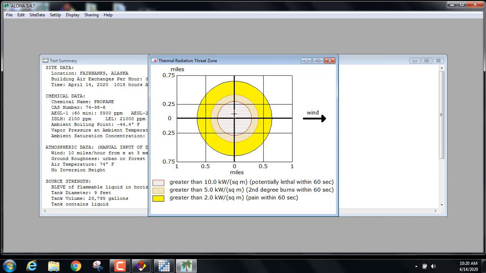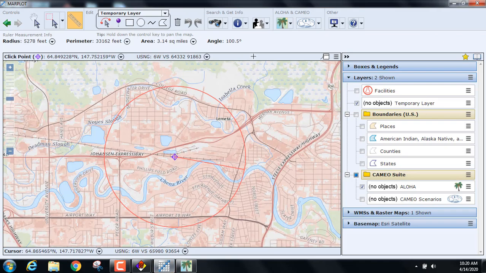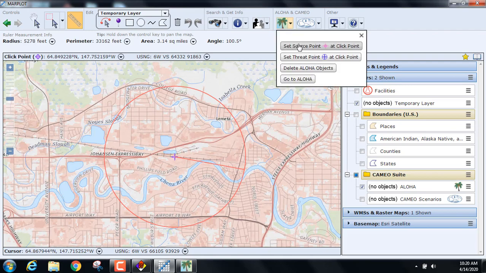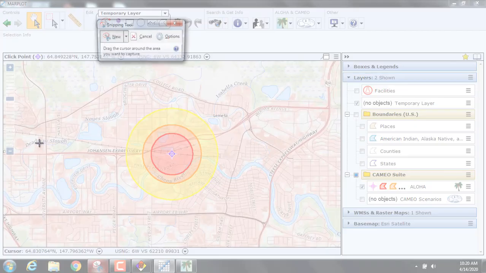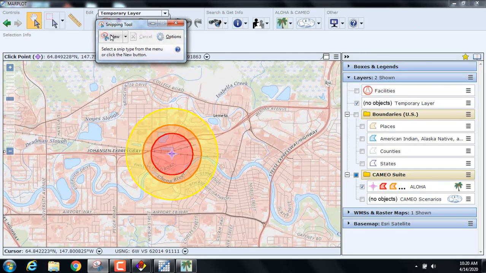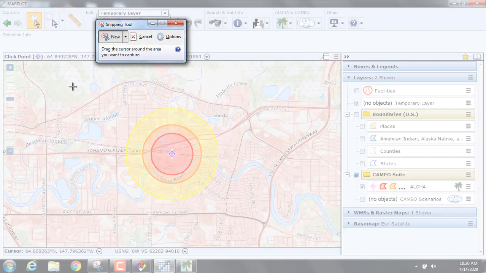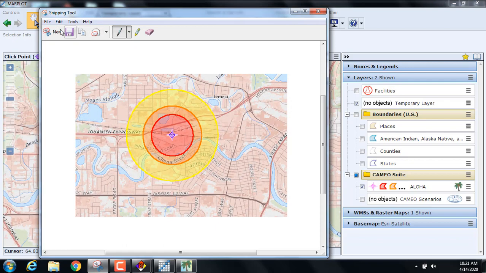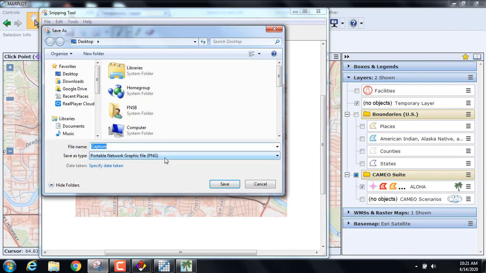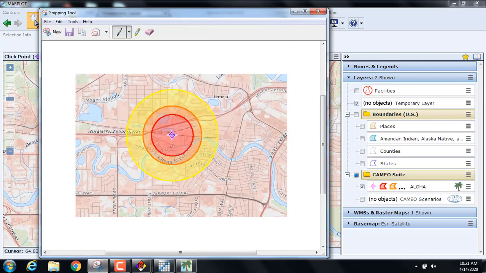Doesn't care about wind. So now I'm going to go back here to MarPlot, and I'm going to say set point at my click point, and there we go. There's our model. So this one I'm going to snip out and new, and we'll compare these two. So this one I will save as Aloha Railcar BLEVE, and we'll set that on the desktop.